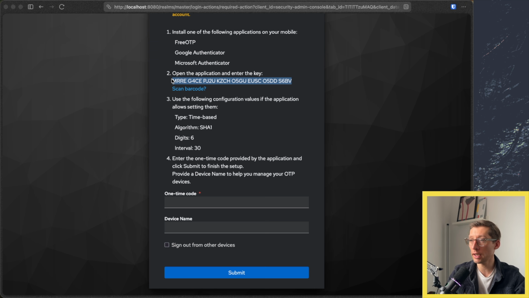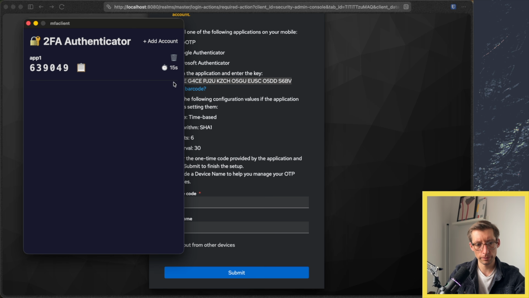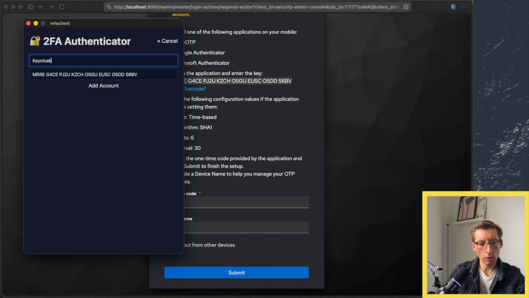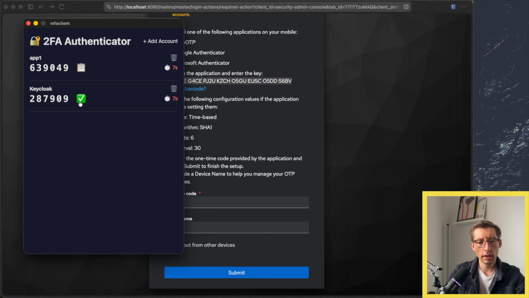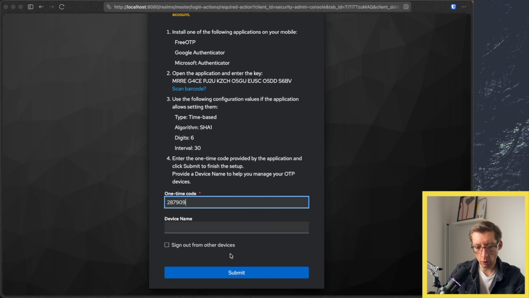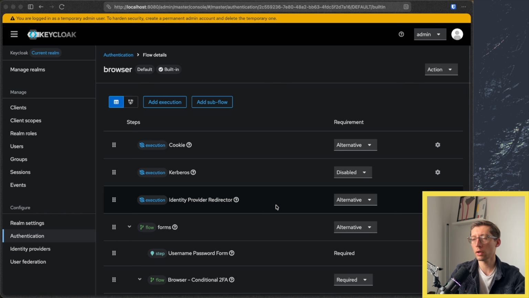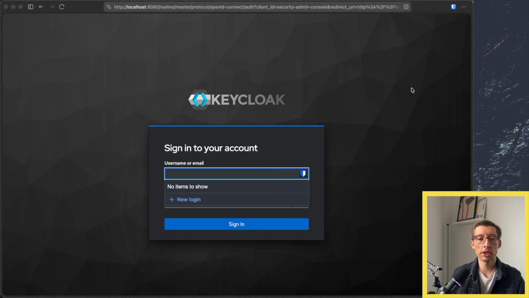So we can get this code, put it into our shiny application, Keycloak, copy it, and then hopefully it works. Cool, and we are in. By the way, Keycloak is quite a good application if you want to have proper authentication with single sign-on, with different policies and templates and so forth. It's fully open source. I'm not affiliated, just saying, because I use it on one of my projects.